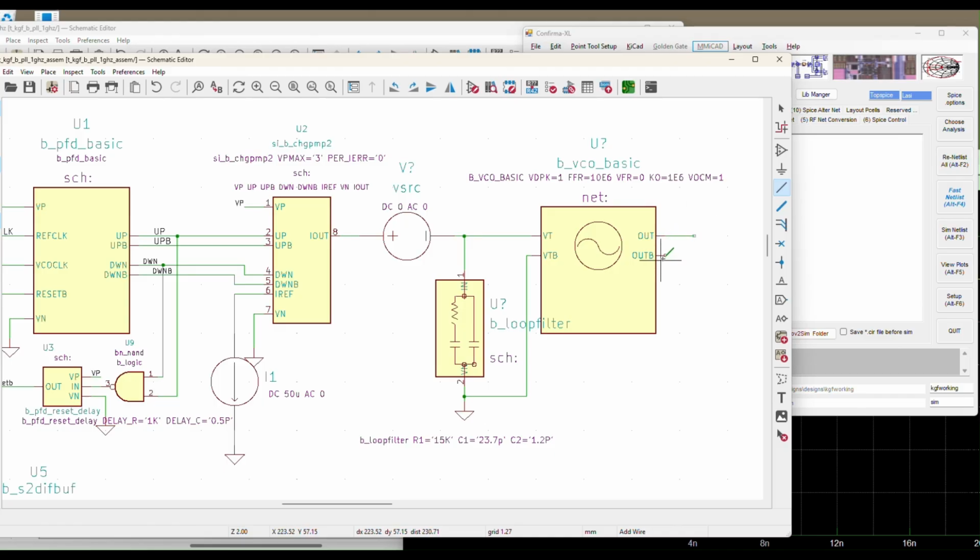Now, this particular block outputs sinusoids. So it's differential, there's out and out bar, and you'll get a sinusoid out of that. We'll have to do some wave shaping later because we're going to drive a digital divider.